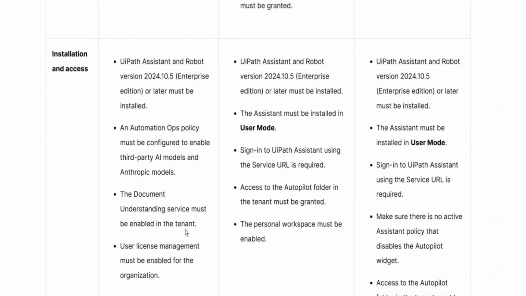Now, for the installation and the access. If you are an organization administrator, in that condition your UiPath Assistant and Robot version should match 2024.10.5 or later, in the Enterprise Edition. That is the first requirement for the organization administrator. Then the automation ops policy must be configured to enable third-party AI models and Anthropic models. This is the most important condition while setting up Autopilot for Everyone.